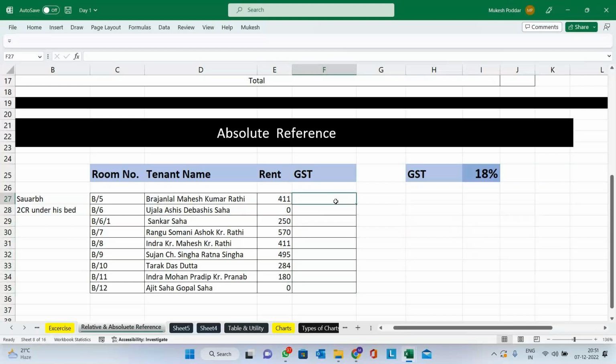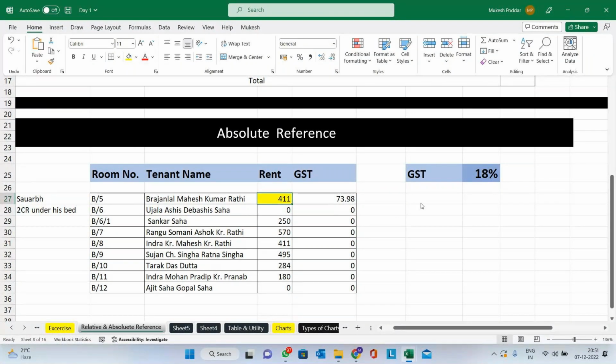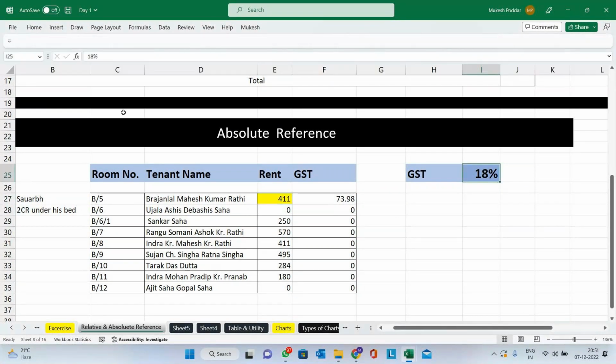So if we are not using the dollar sign, if I'm doing equal to E27 into I25 and enter, and I'm dragging it down, I would be getting the answer 0. Why am I getting 0? Because of what Excel is doing when we multiply this cell, let me make color. So we are multiplying with this cell. Till here, everyone is clear.